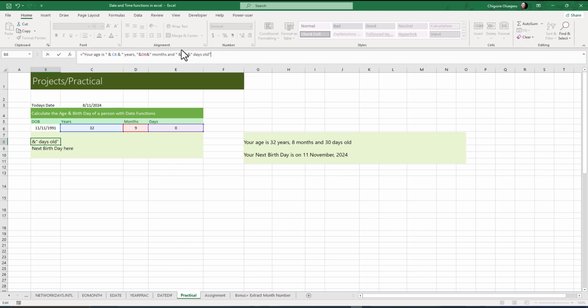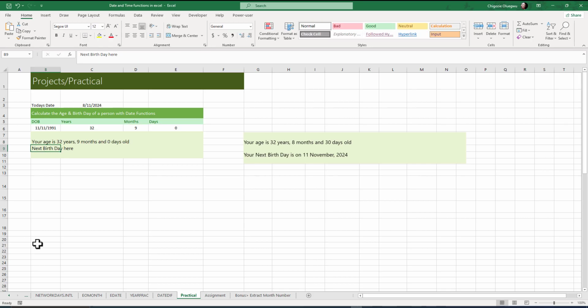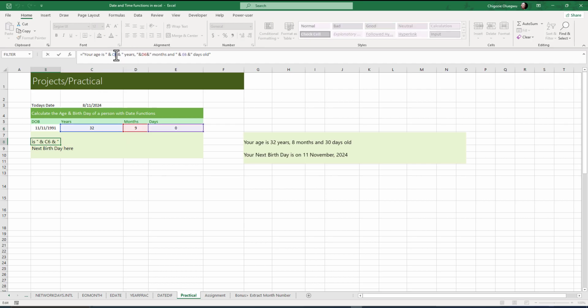If our concatenation is correct, it is going to return your age is 32 years, 9 months, 0 days. Let me press enter now. Do you see it here? Your age is 32 years, 9 months, and 0 days old. This one is done, okay? So you can equally substitute the function we have here with this cell, okay? You can substitute it. You just substitute the formula we have in the year, the month, and the day. You just substitute it here, okay?